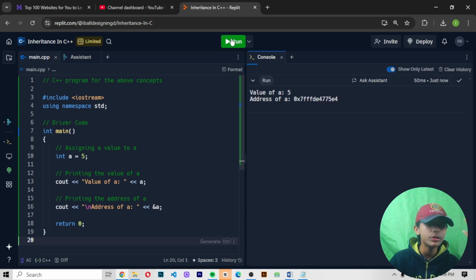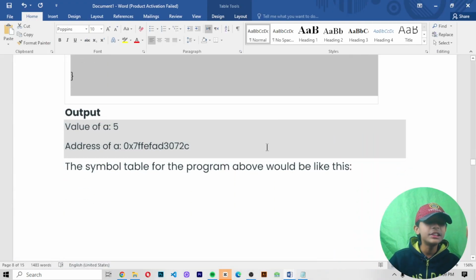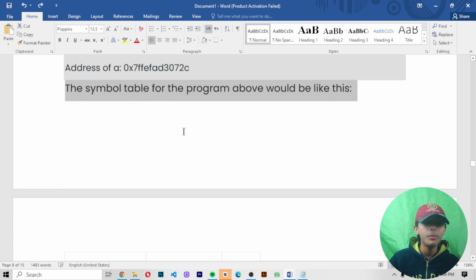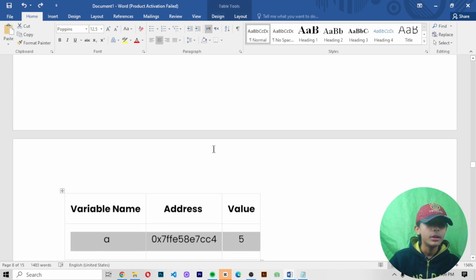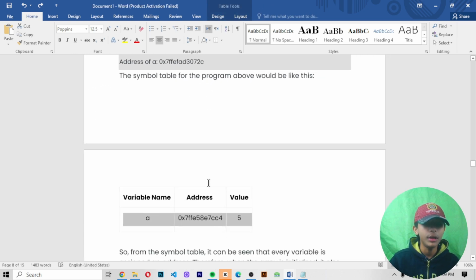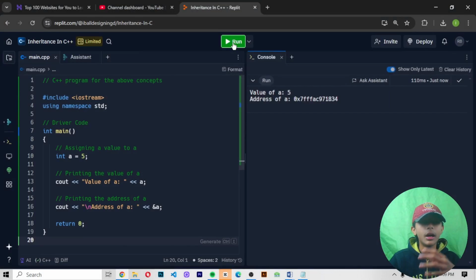When I am running, it gives me a different address. Only focus on the address. Okay. So this is one symbol table for the program above, and it will look like this. And when you run it 100 times, it keeps changing the address. So you can see it is changing the address of the value.